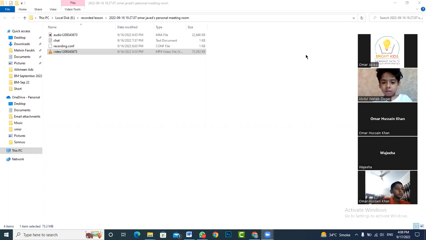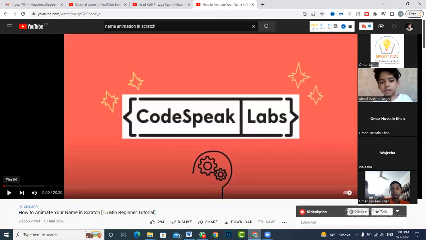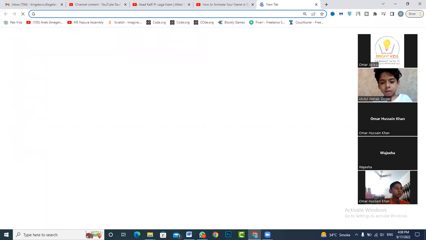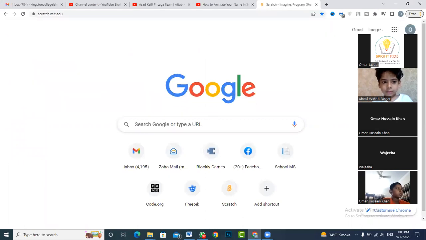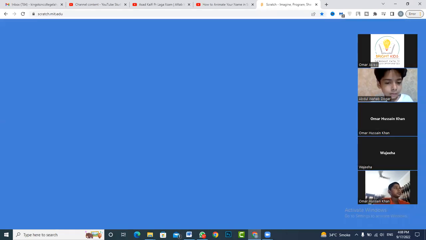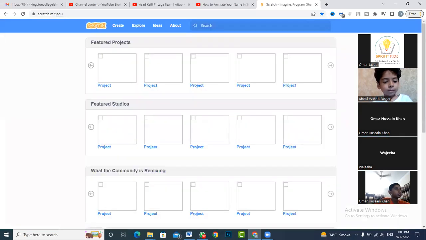What we need to do is, we'll open our browser like Google Chrome and open this website scratch.mit.edu. So this website scratch.mit.edu is basically a Scratch portal for you. You can work on Scratch on this website.